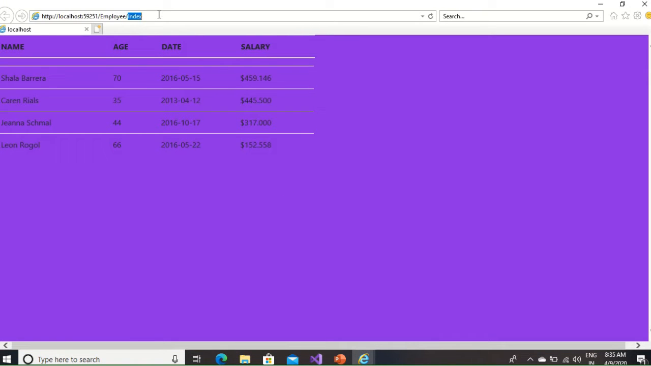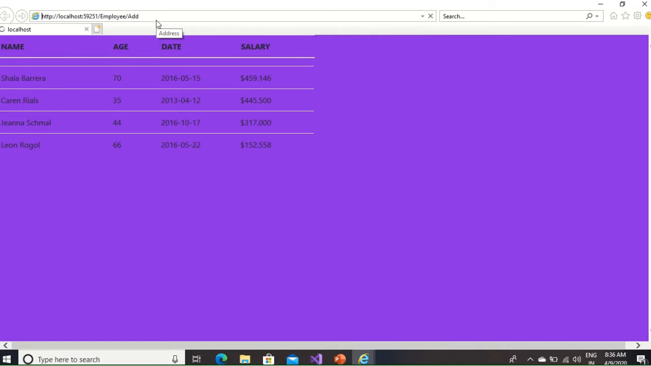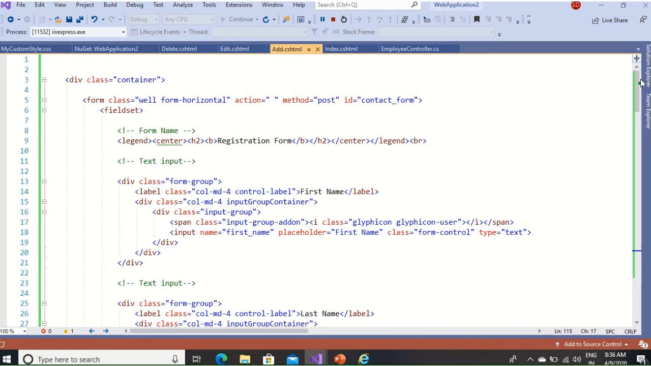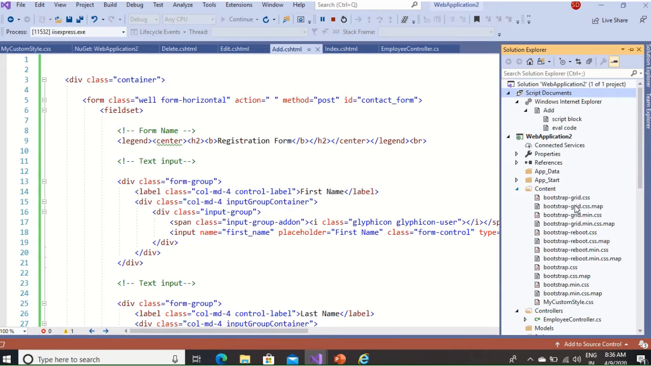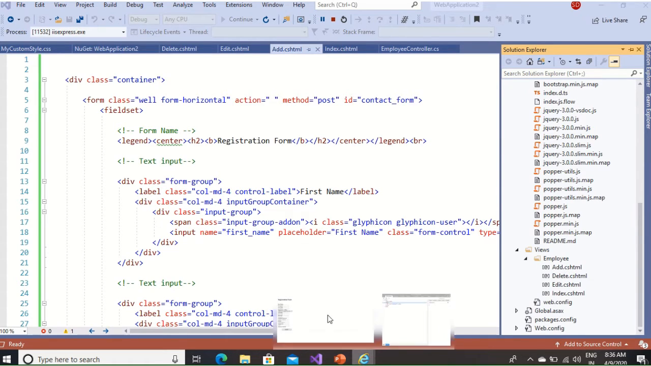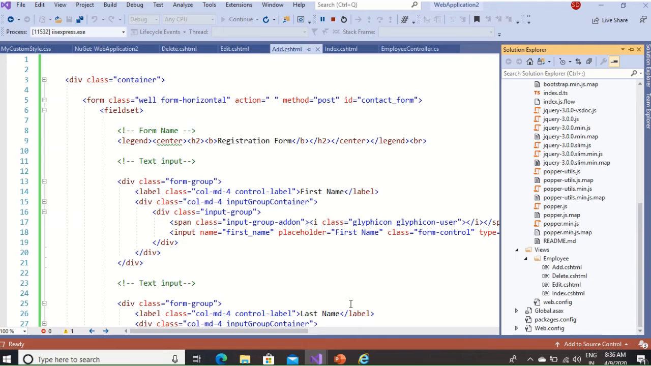So I will just start here as add. This is the name of the action. So I press there add. When I am writing the add, definitely the add view will be shown. Let's see. See, this add view is showing here due to this HTML I added here.